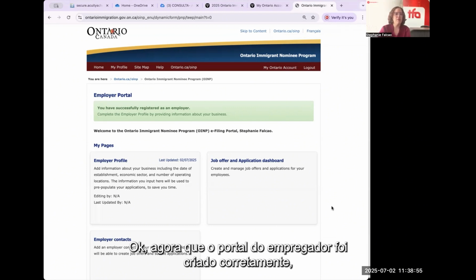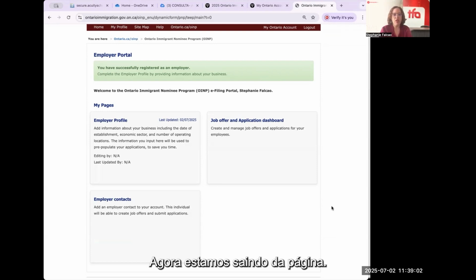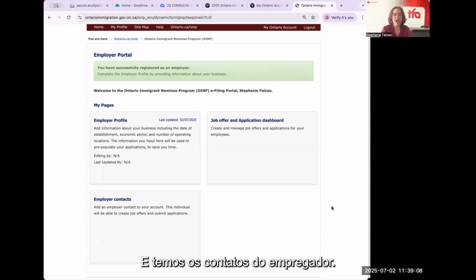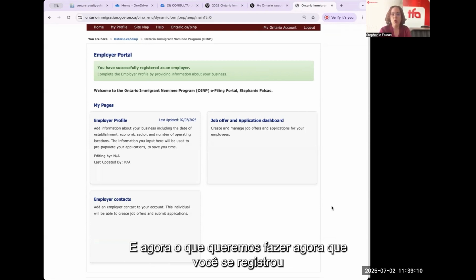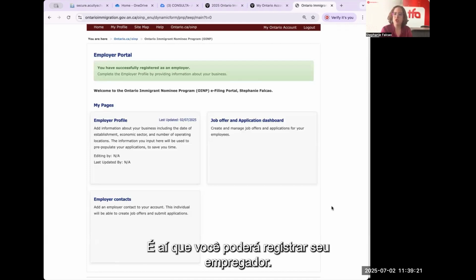So now that the employer portal has been created, right? It says there you have successfully registered as an employer. Now we are given the pages. We have the employer profile, we have the job offer and application dashboard, and we have the employer contacts. And now what we want to do, now that you have registered on the employer portal, is go on the job offer and application dashboard. There is where you are going to be able to register your employee.